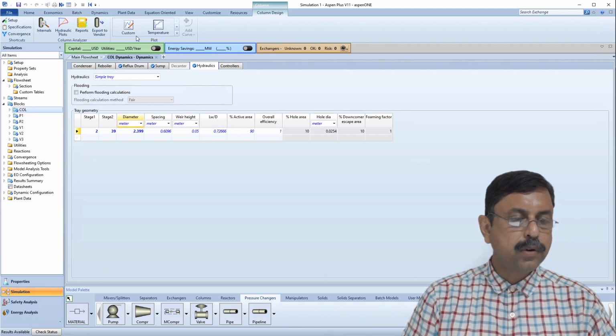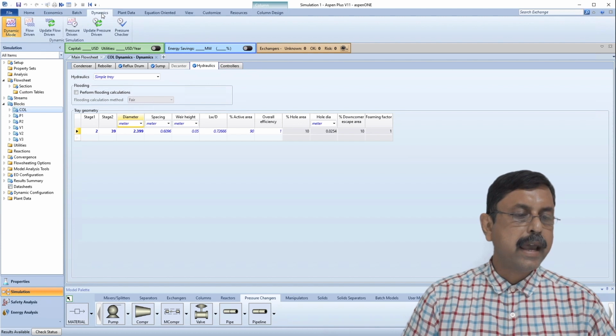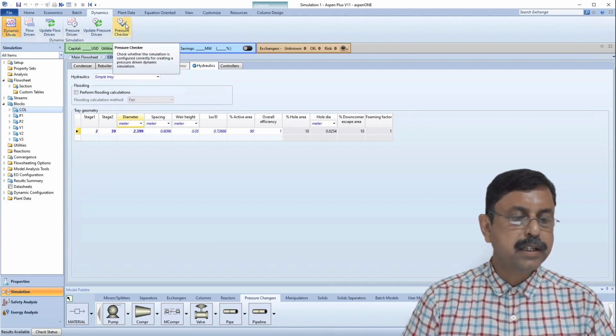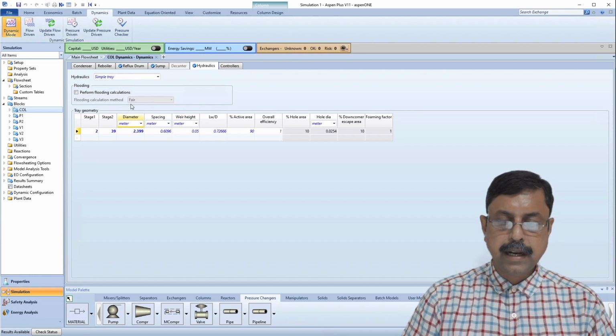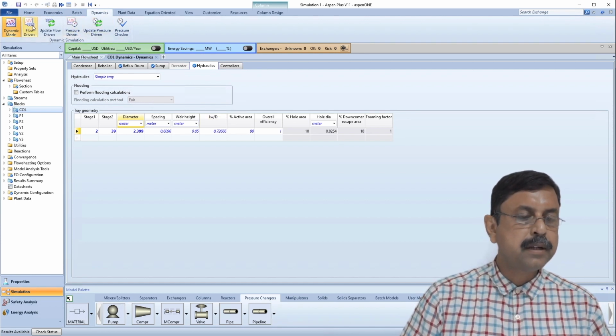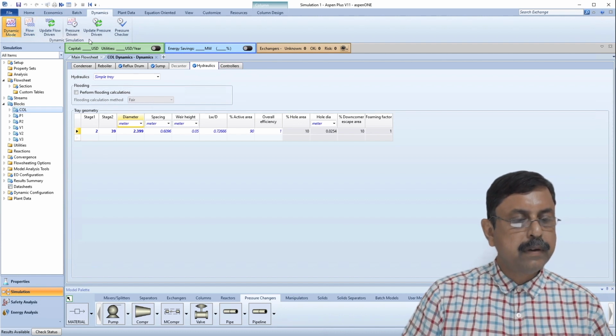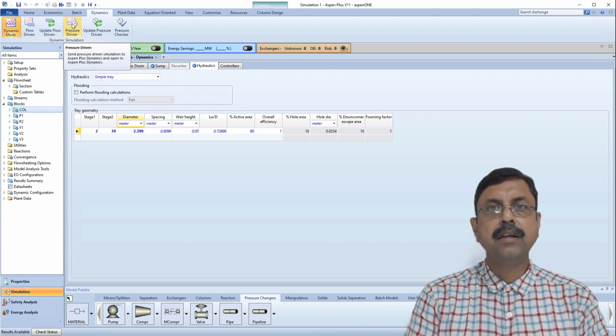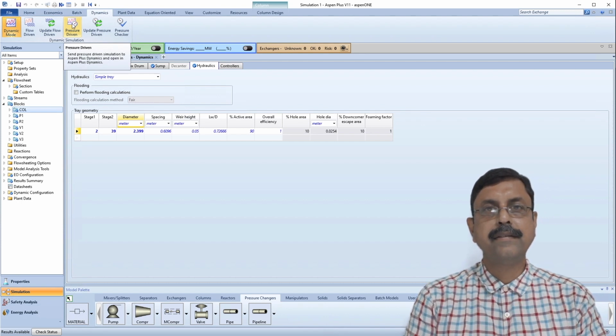Now let us go to the dynamics once again, and you will find that these things are active. Now this is a pressure checker. So check whether the simulation is configured correctly for creating a pressure-driven dynamic simulation. So basically there are two types of simulation. One is pressure-driven, another is flow-driven. Now we will do pressure-driven here because we have pressure changes at 2 or 3 places.